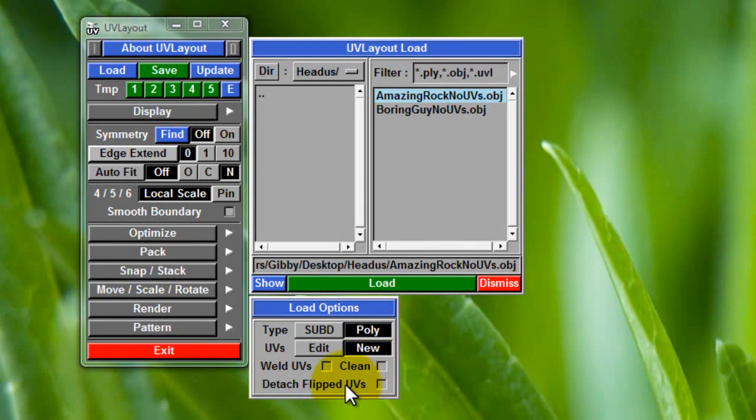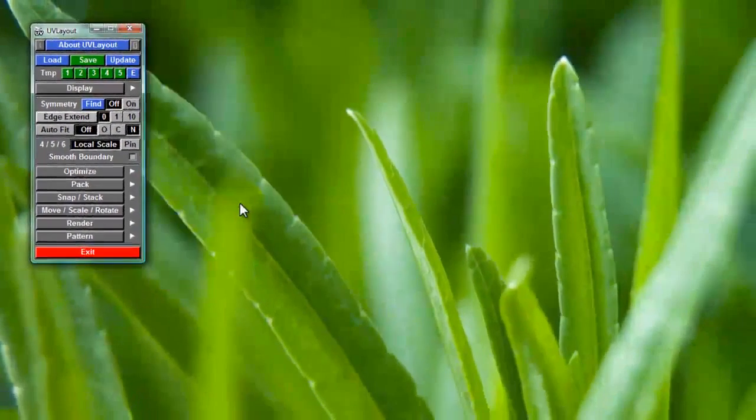And the other 2 things that we want to check are weld UVs and clean. This is just to help Headus not crash so much. And also if your model is a little finicky or not as clean as you'd like it, it does its best to load up something that's really clean. But because this is only a 52 triangle rock, it's probably not going to have too much of a problem. So after these options are clicked, let's hit load on that.